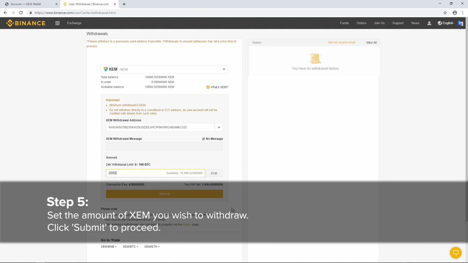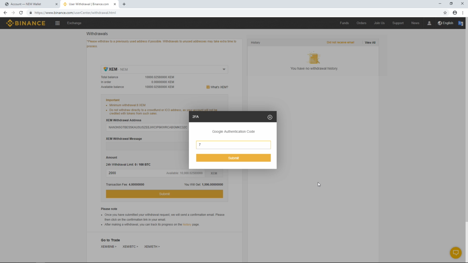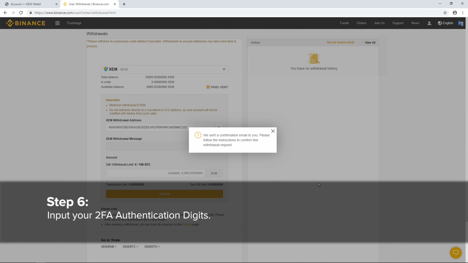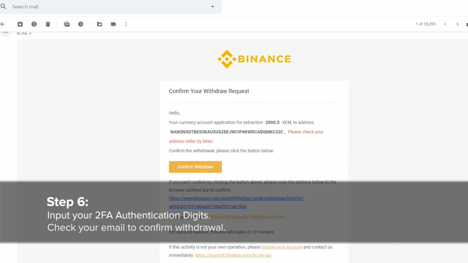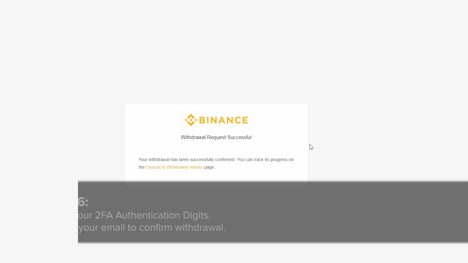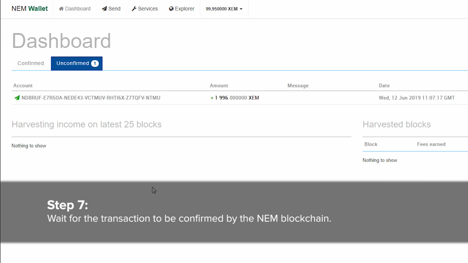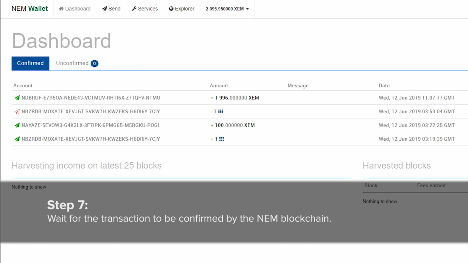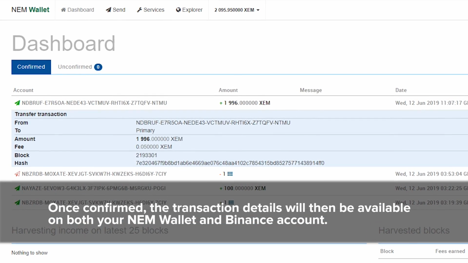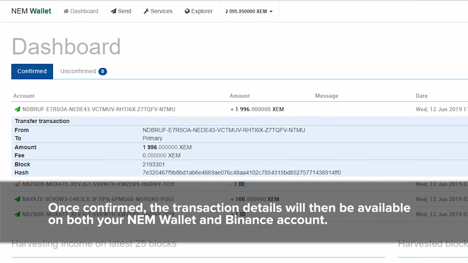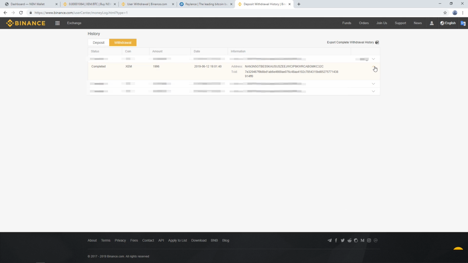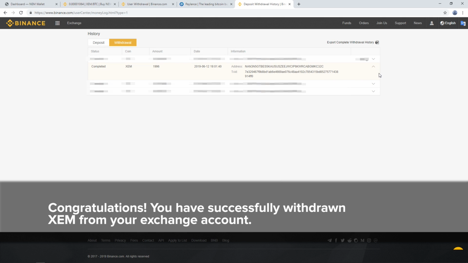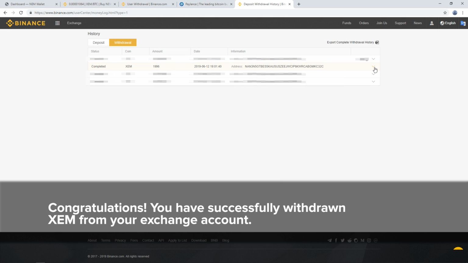Click Submit to proceed. Step 6. Input your 2FA authentication digits. Then check your email to confirm withdrawal. Step 7. Wait for the transaction to be confirmed by the NEM blockchain. Once confirmed, the transaction details will then be available on your NEM wallet and Binance account. Congratulations! You've successfully withdrawn XEM from your exchange account.